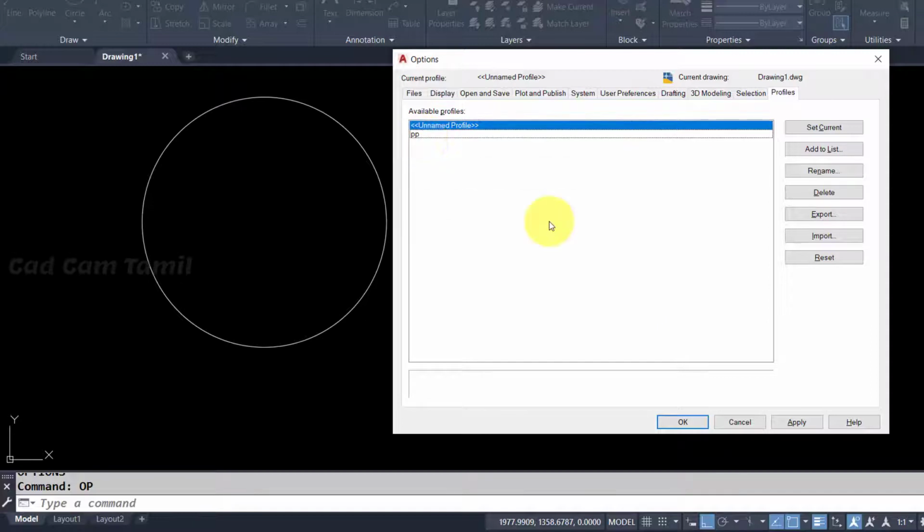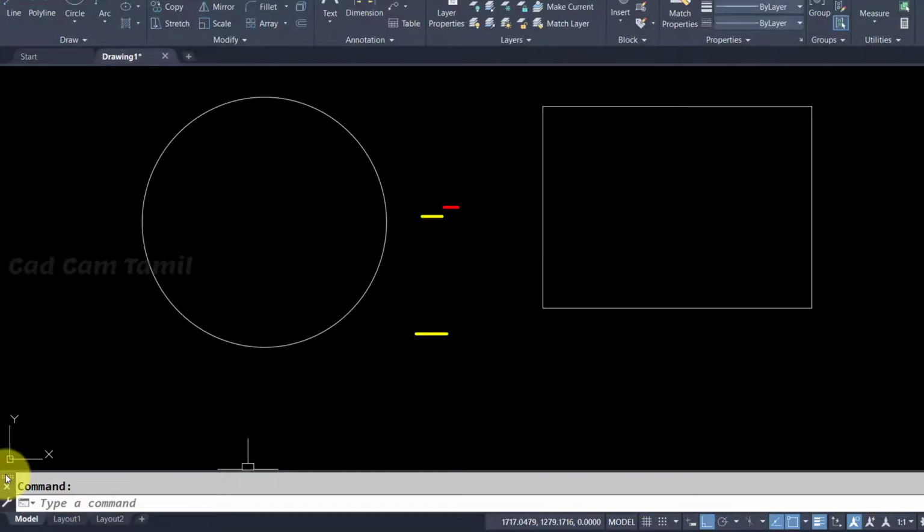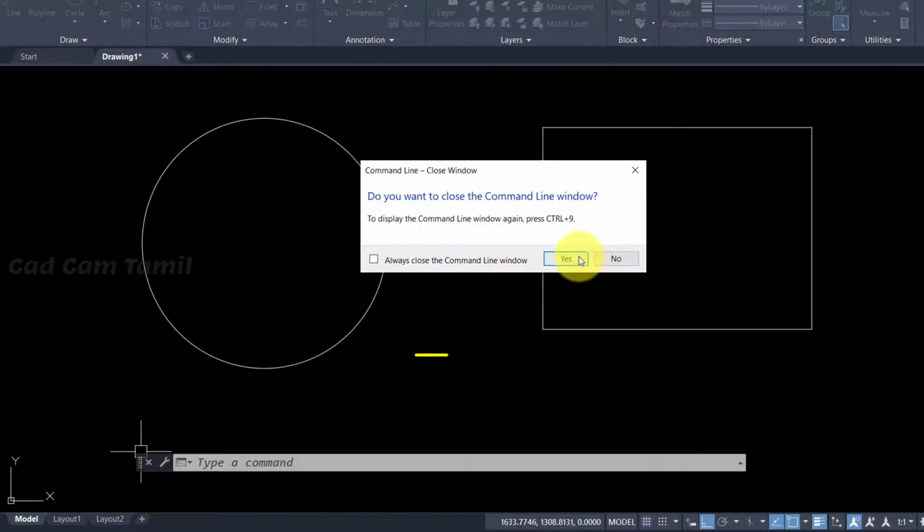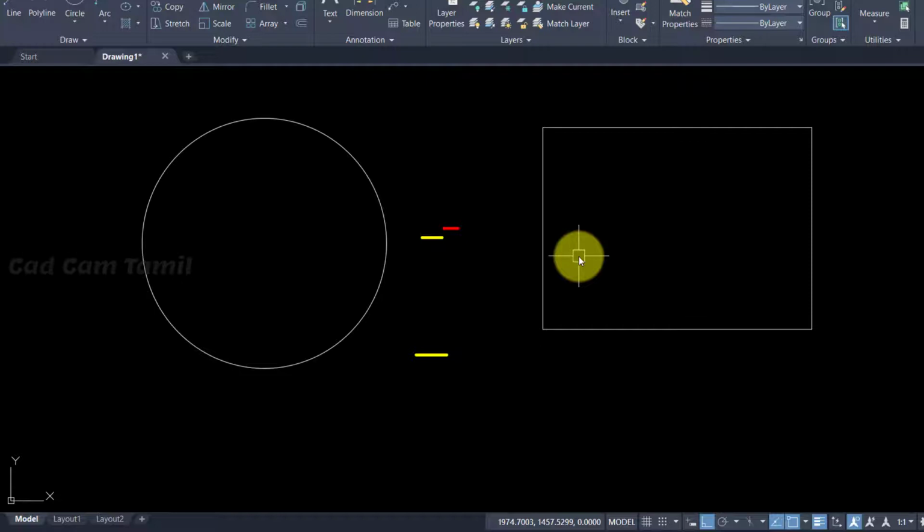Okay, that is the one reason to use the profile. Another reason is this reset button. Why it means, sometimes, see here, this is our command window. Unknowingly, you have removed this command prompt. Sometimes, unfortunately, it is not appearing. Some default settings are not appearing.